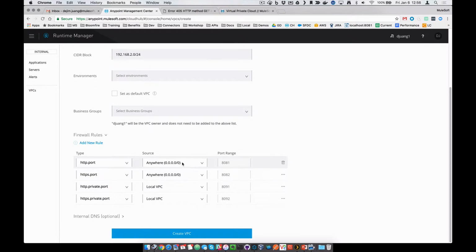Out of the box, the standard ports are available for use, right? So again, if you look back at the Cloudhub setup, right, port 8081 and 8082 are tied to the standard ports 80 and 443. And then port 8091 and 8092 are private ports that are specific to this VPC environment. And I'll show you that setup shortly once we jump back to the previously set up VPC.